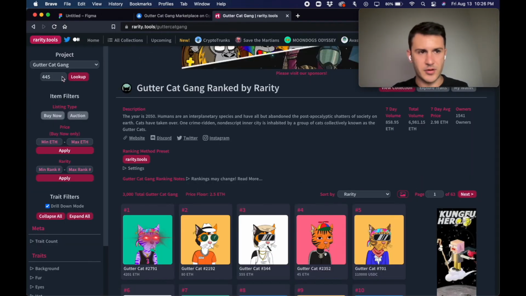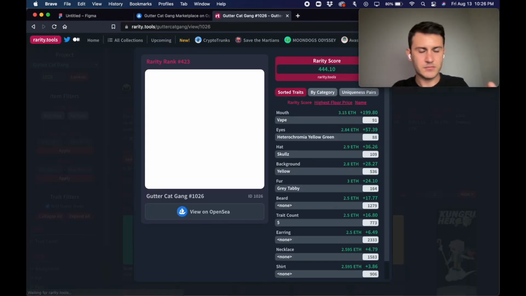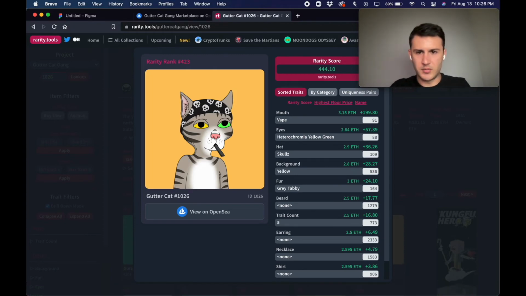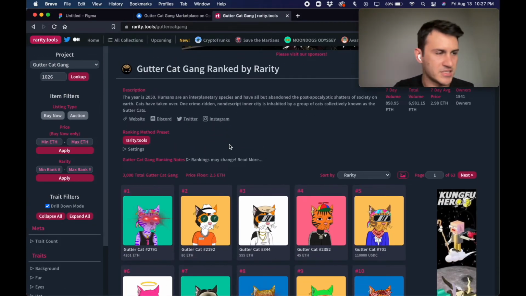Let's type in another random number here. It's 1026, so I'm gonna go 1026. Okay, let's check it out. So it looks like the best trait is also at the top here, and it has a vape in its mouth. 3.15 ETH is the cheapest gutter cat with a vape in its mouth. Okay, cool. Now I know. So that's how you can kind of judge or assess a specific one, whether you own it or you're looking at it, things like that.